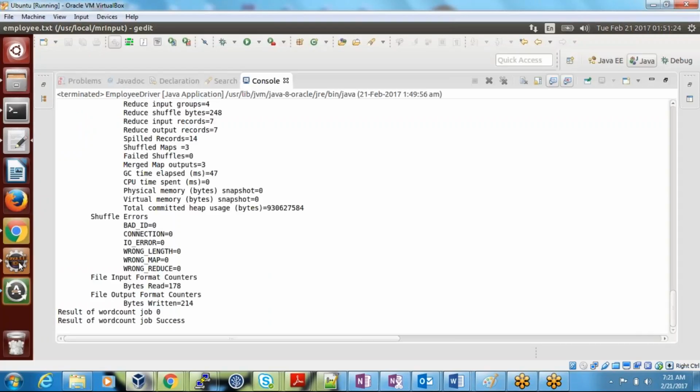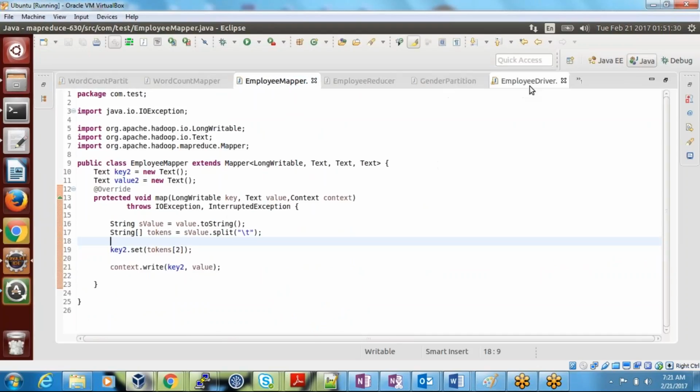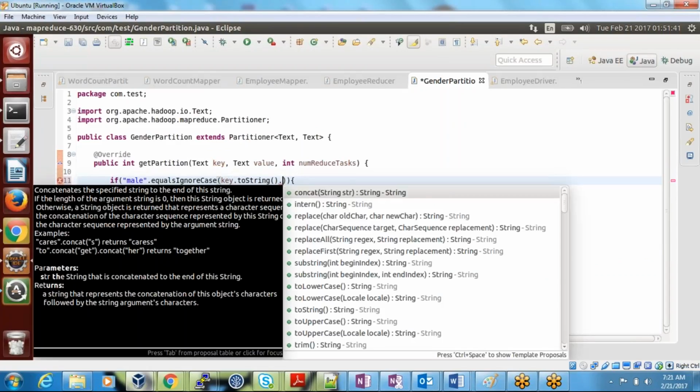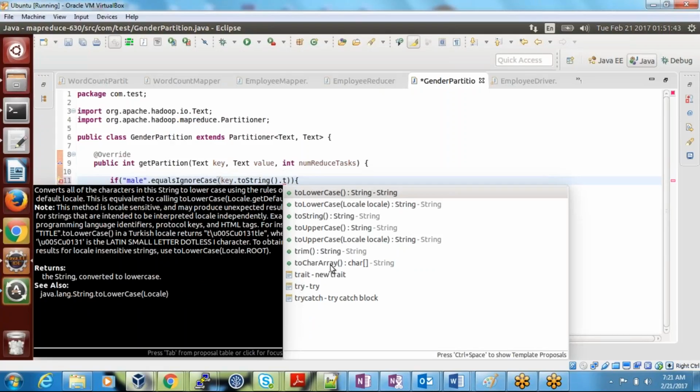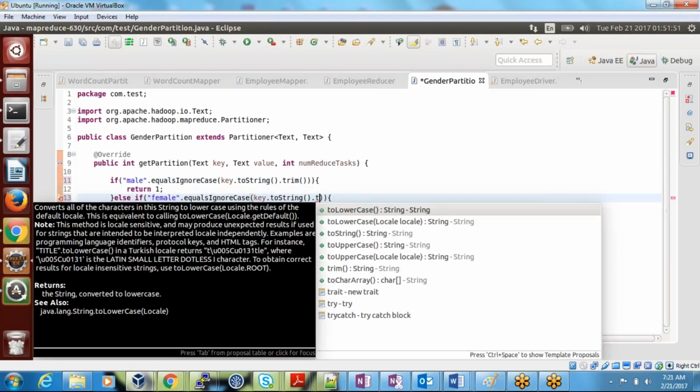If you want to avoid that kind of situation, you can go here to the partition class. In the partition class, you can do a trim. You can do a dot trim here. So these are all the use cases, I mean, these are all the things we need to take care of. So, trim.